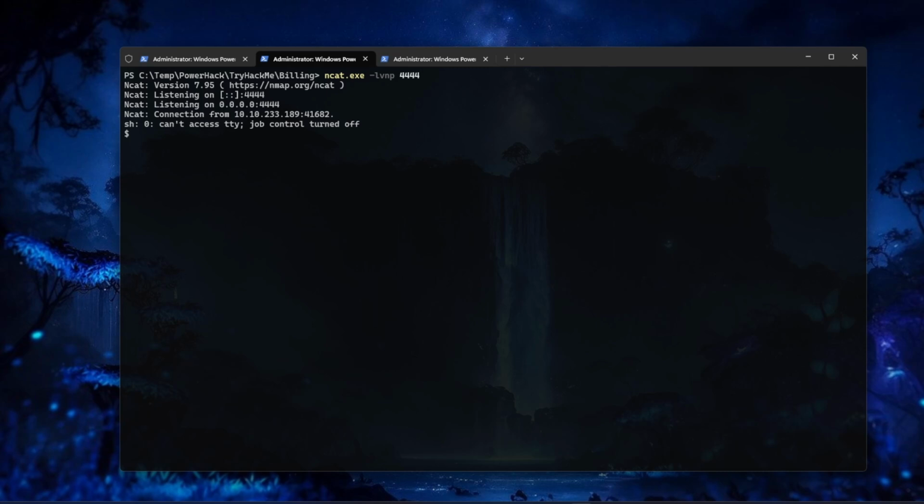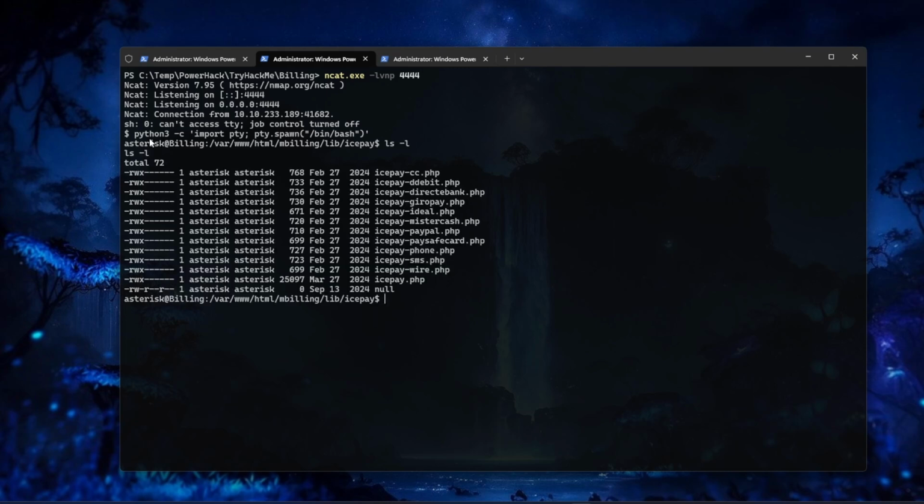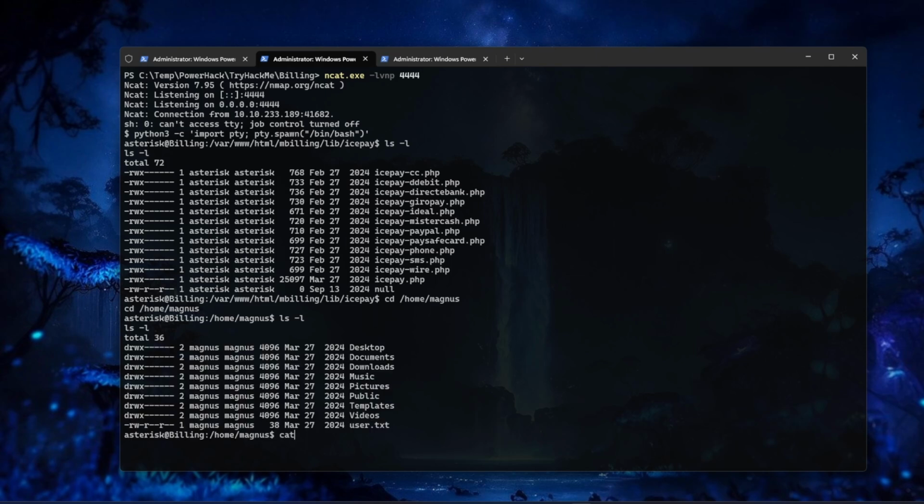But right now, the shell is a little rough. No colors, weird formatting, missing terminal features. To fix that, we use a Python one-liner to spawn a proper interactive TTY. Now we have a clean, stable shell, ready to start digging for flags and escalating privileges. Time to look for the first flag. We head into /home/magnus and spot user.txt.